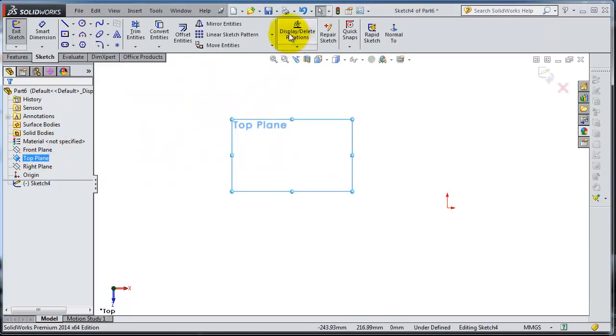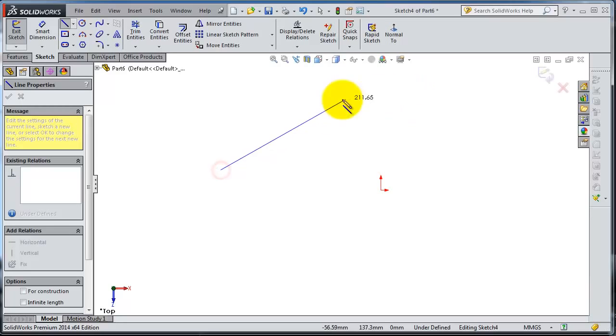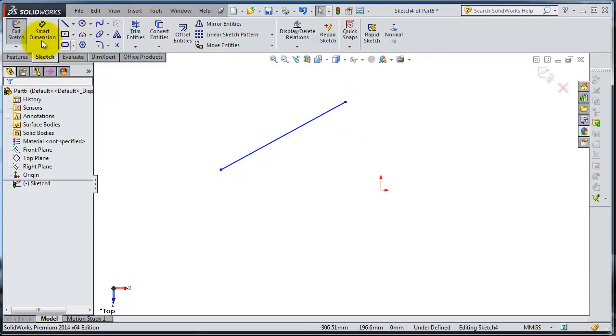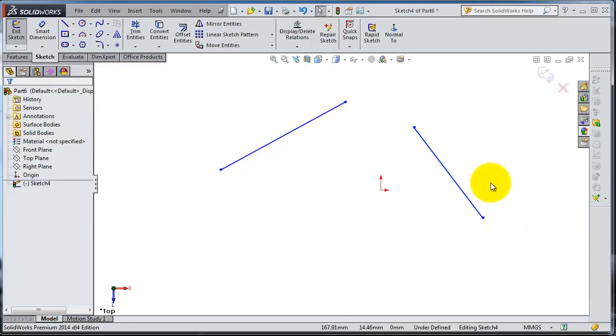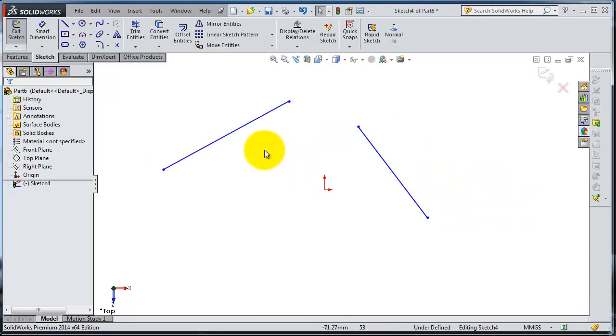And here we have the relations menu. You have display, delete relation. If you expand it, you have other options as well. So now we don't have anything here. Let's draw some random lines. So we have two random lines here without having any relation or any definition.